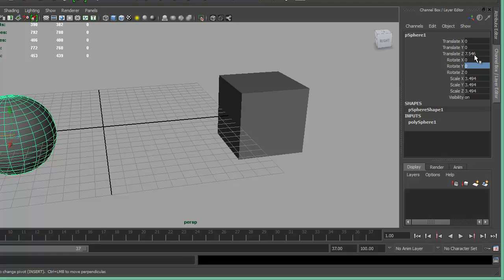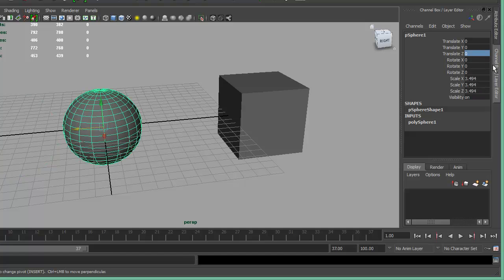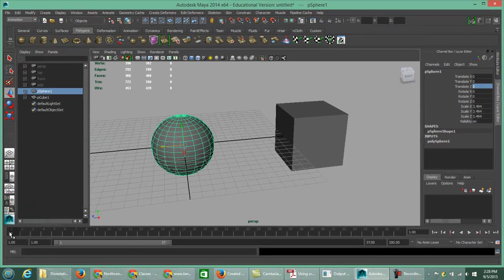So rather than eyeballing it, I'm going to come over to my channel box with my P-Sphere 1 selected, and where it says Translate Z, I'm going to type in 0 and press the Enter key, and now it is in the center. Okay? Now, this object itself can have its own animation. So let's watch it do its thing.